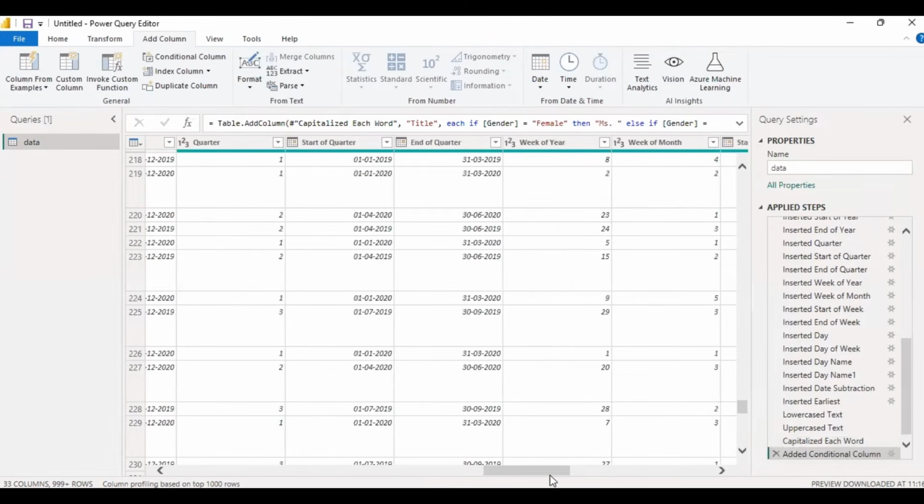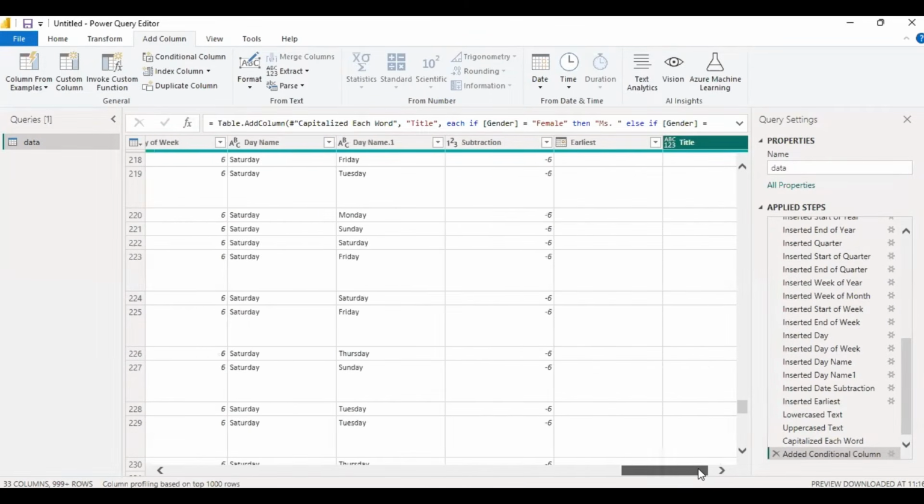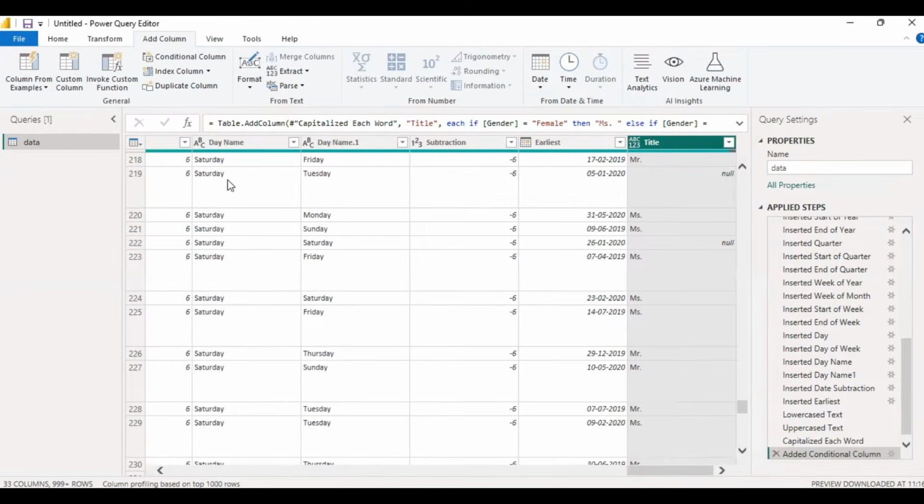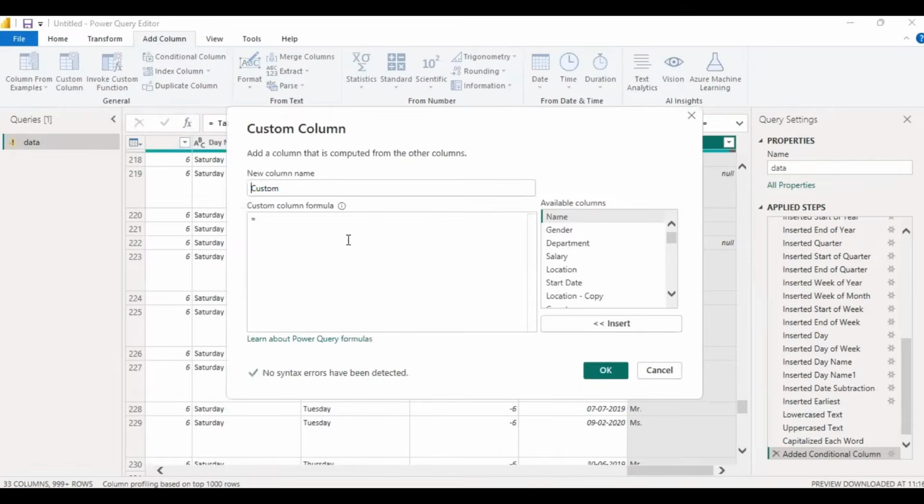Yes, absolutely. So what I can do, I can combine these two now. How can I combine? Again, I will go to column, add column, and I can say custom column. Here I am going to add two columns. One is title, put ampersand, and put a space here included within double inverted commas, and then add the person's name to it.